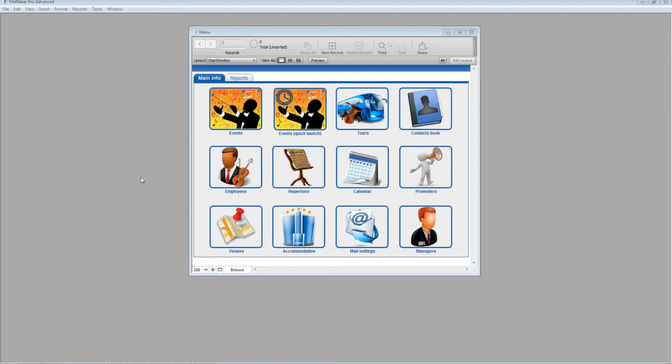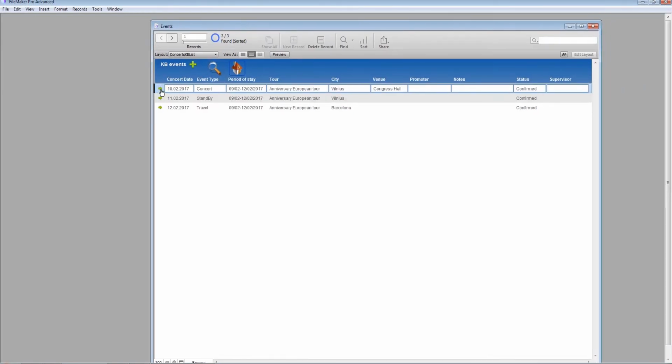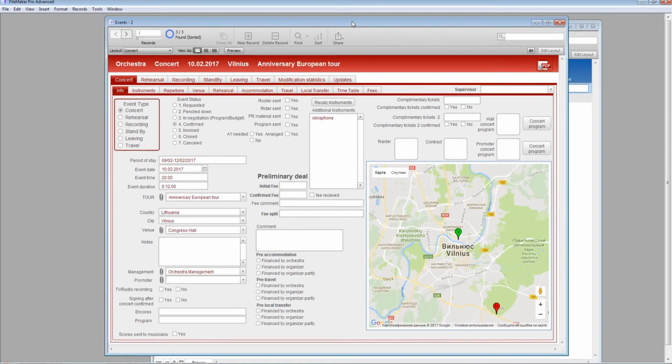A major work time is taken usually by events register. Let's open and observe any event. A concert, rehearsal, recording, standby, leaving and travel. According to chosen event type, a tab with all necessary information concerning the chosen event type is displayed.